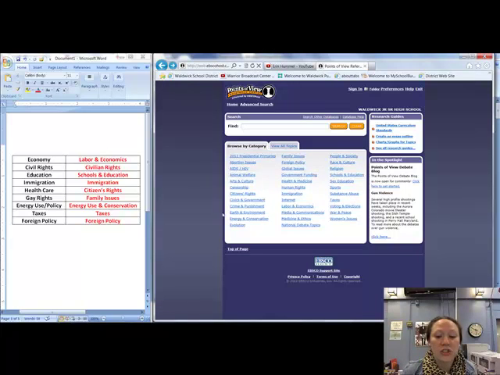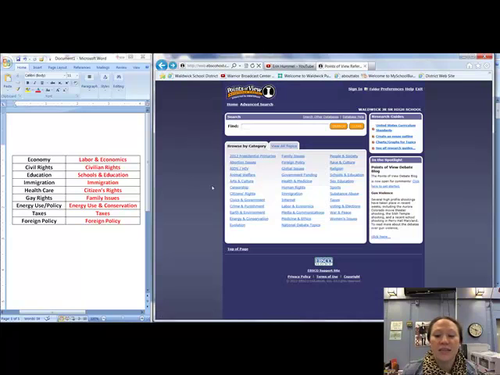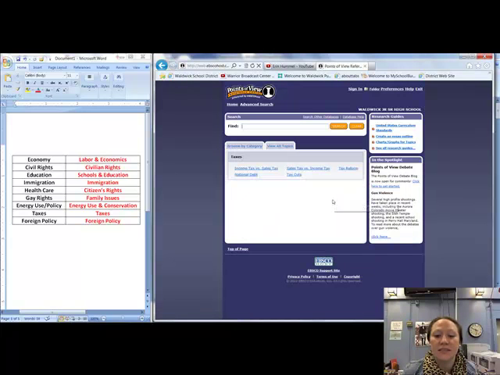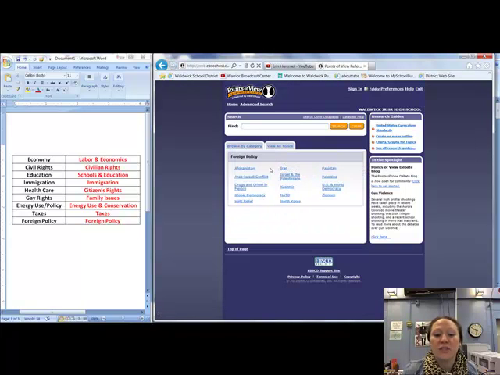If you're researching energy use and policy, you're going to click on energy and conservation. You'll see a listing of a lot of the important issues that have to do with energy. For taxes, it's simply clicking on taxes. And you can see tax reform, national debt, income tax versus sales tax. And finally, for foreign policy, you will click on foreign policy, fortunately. And you can see issues of Afghanistan, global democracy, U.S. and world democracy, and you could select one of these to choose.